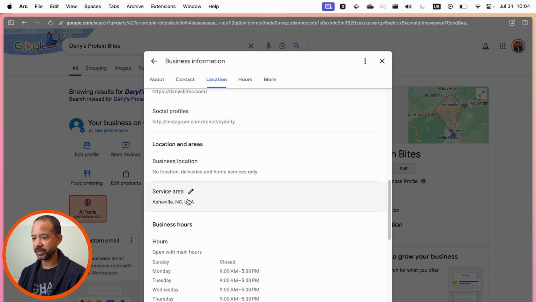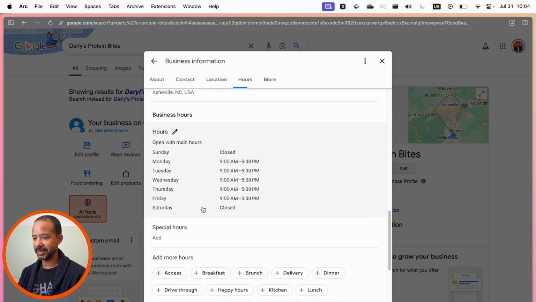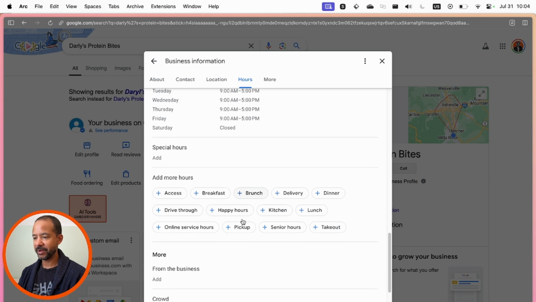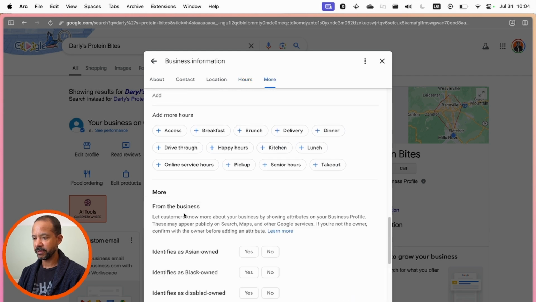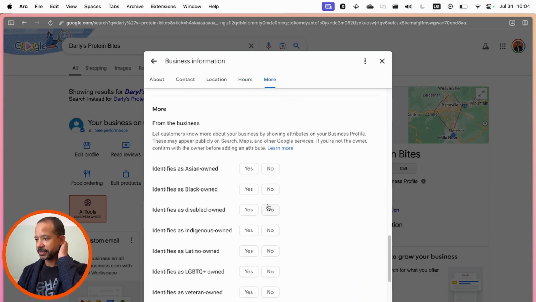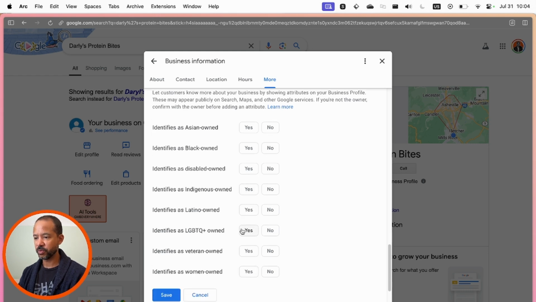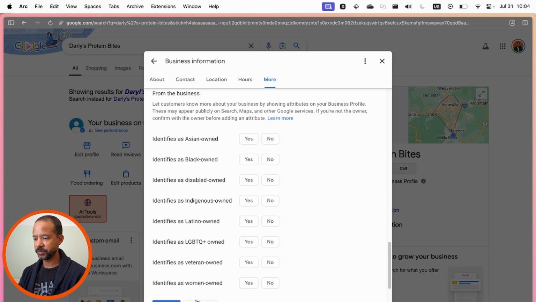Then service areas, Asheville, business hours, special hours. If you have any specific hours for your business, let's see here. These are ways that the business identifies. If you're comfortable selecting these, I've had some customers that were not comfortable in choosing some of these, but if you are, then you can go through and identify as one of these attributes.